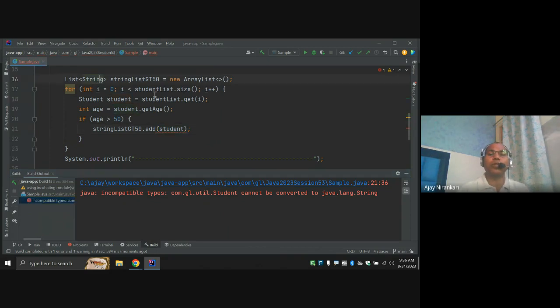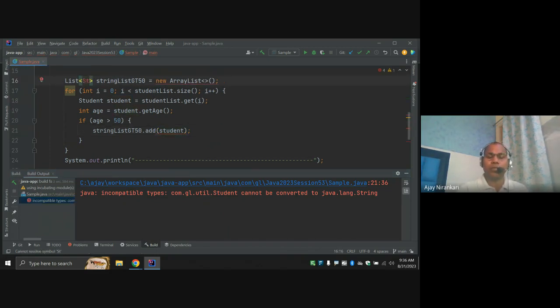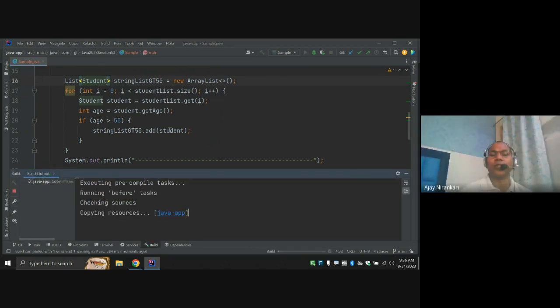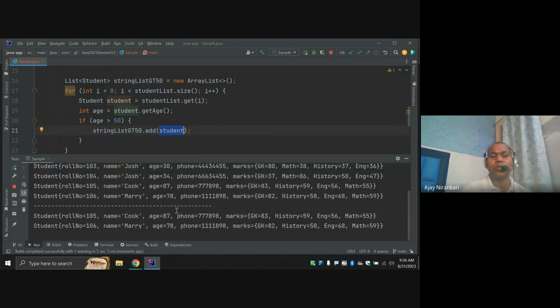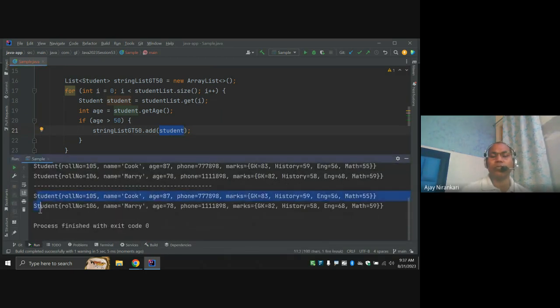Okay, there should be student, right? Now we are storing student. Here we are storing student. So notice these are the two students whose age is greater than 50, right? Yeah, is it okay?